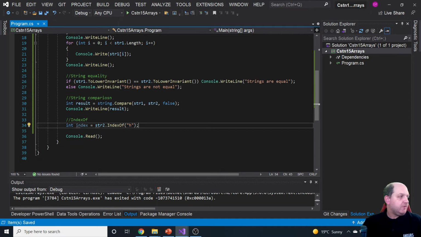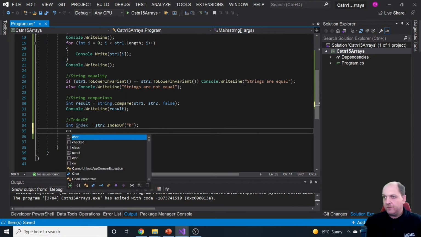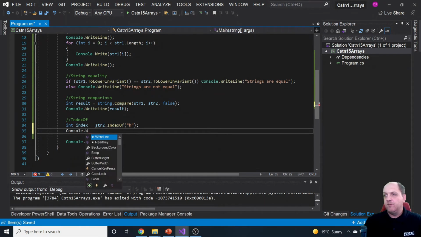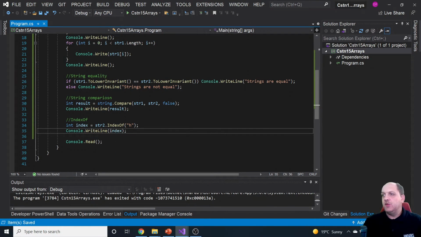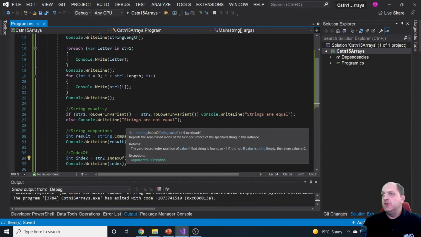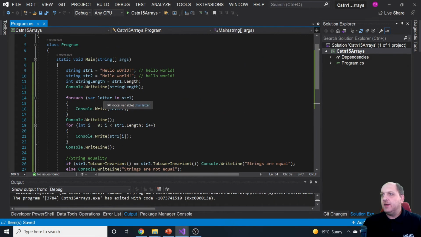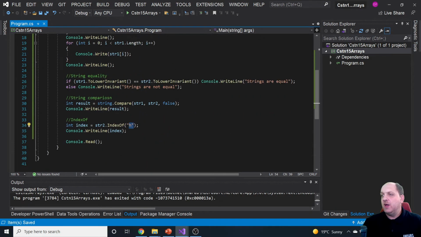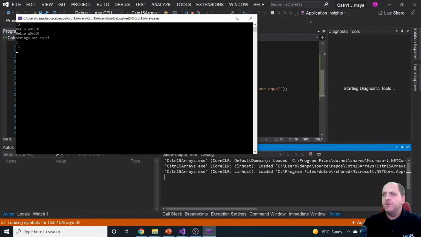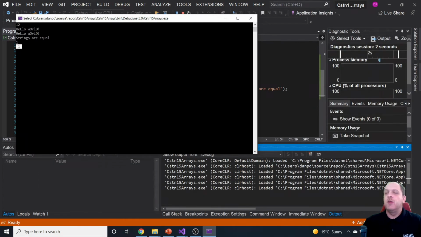Okay, and then let's Console.WriteLine this. So Console.WriteLine, let's see the index of H. So once again, we look for the letter H in string 2. And let's see on which index we have this letter. So let's run this application. And we see that we have here -1.